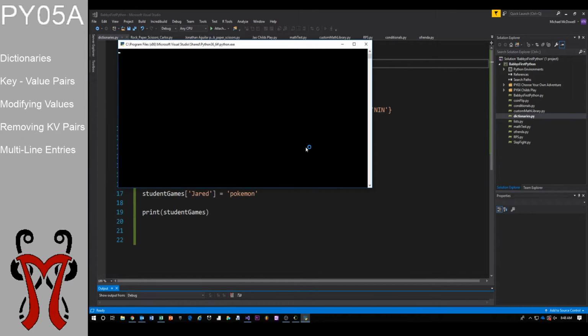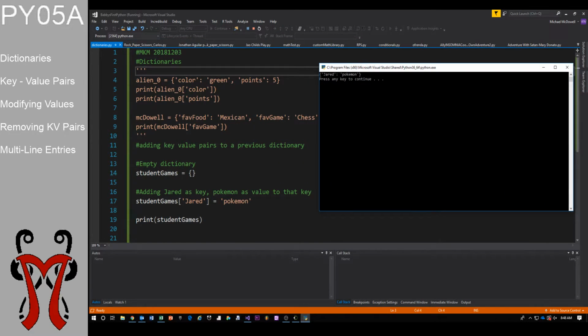If I press F5 and run this, you'll see that this statement right here where I printed out just the student games name, I didn't specify a particular entry of that dictionary. It's going to print out everything in that dictionary.